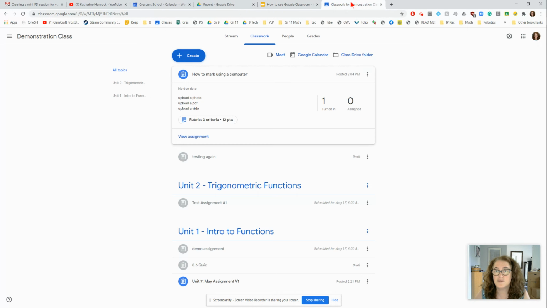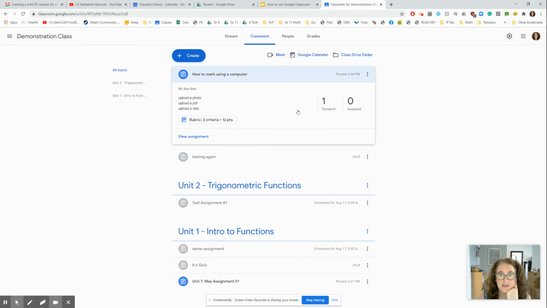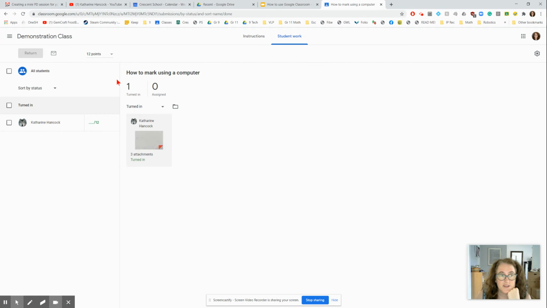If we go to Google Classroom, here's an assignment that I created, how to mark using a computer. If I click on this, one person, it happens to be me, has turned it in. I've asked for a photo, a PDF, and a video. There's a rubric out of 12. When I click on the number of kids who've turned it in, it's 1. It happens to be me.